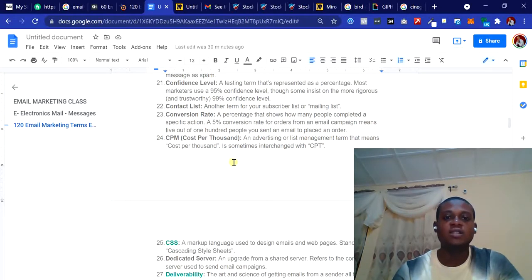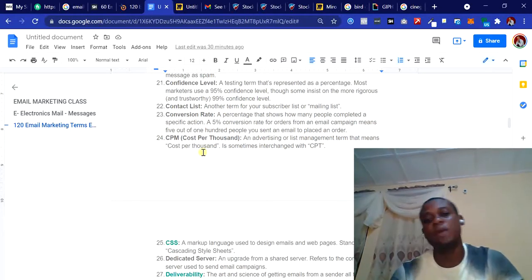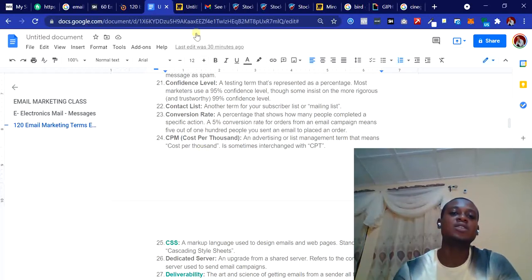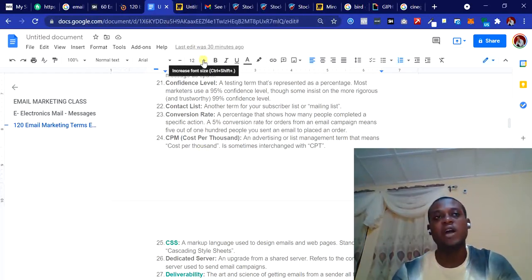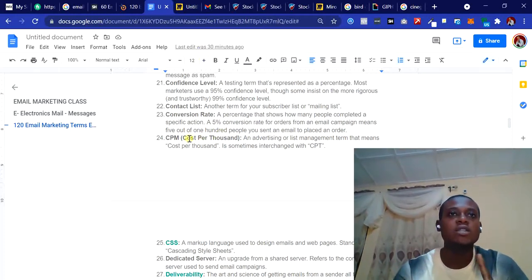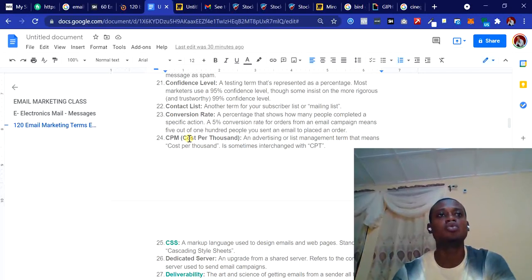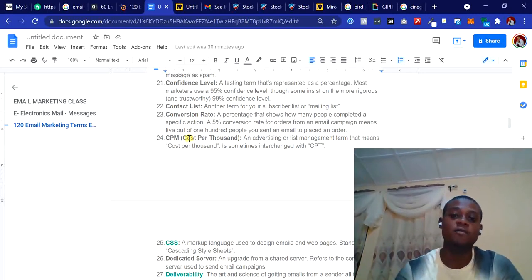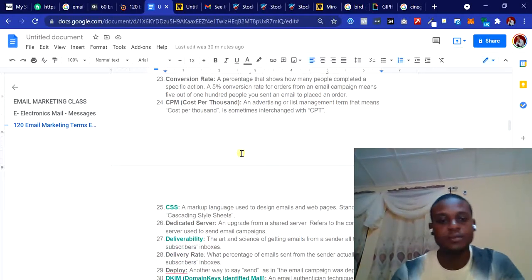Now the next thing is the CPM, which is the cost per thousand, meaning the cost per thousand emails. So you want to generate email addresses for a buyer. You can tell him that 1,000 emails is going to cost him a certain amount. If I generate 1,000 emails for you, that is what cost per thousand means.